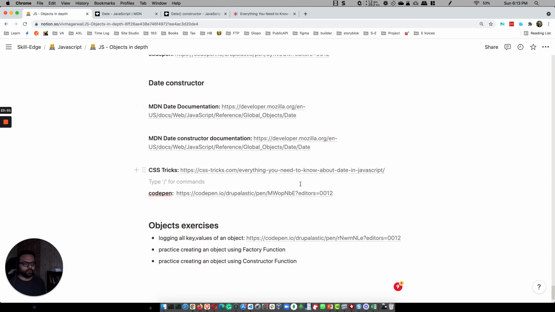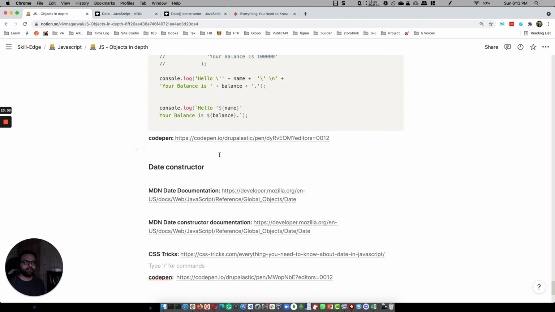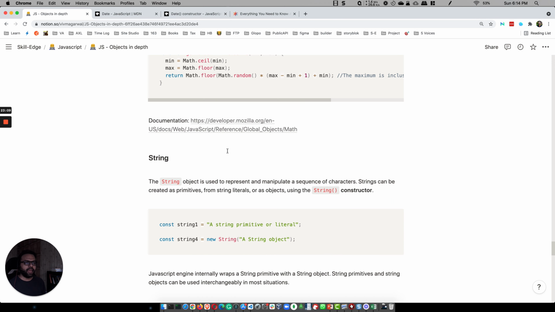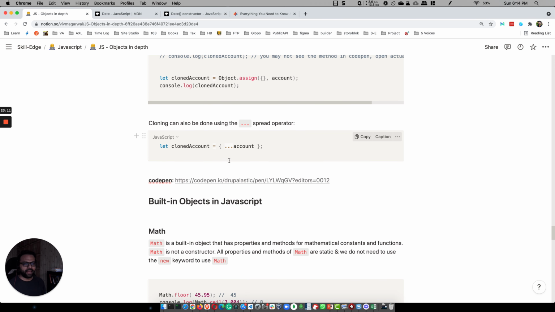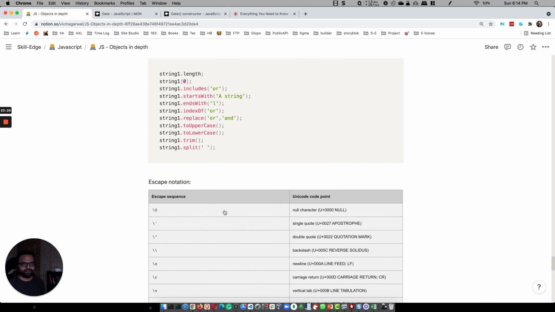Okay, so we have learned about 3 different built-in objects: date, string, and math. Okay, there are some other objects as well, but for the sake of this course, learning these 3 objects is more than enough for us.